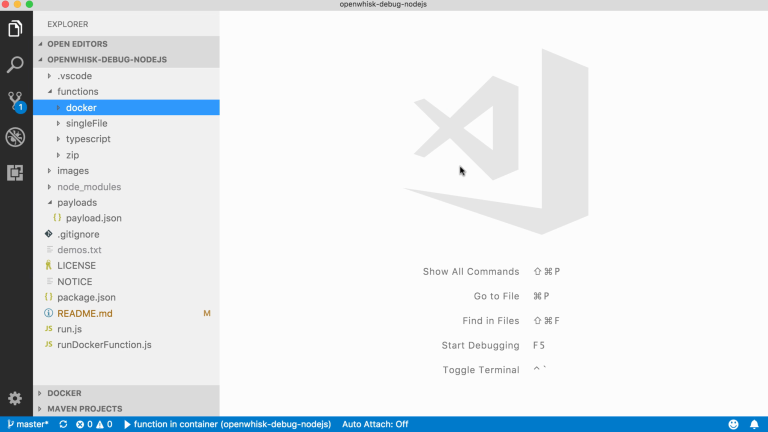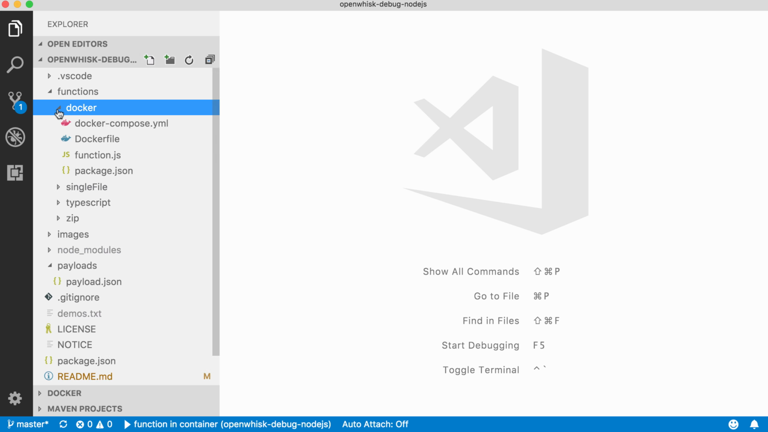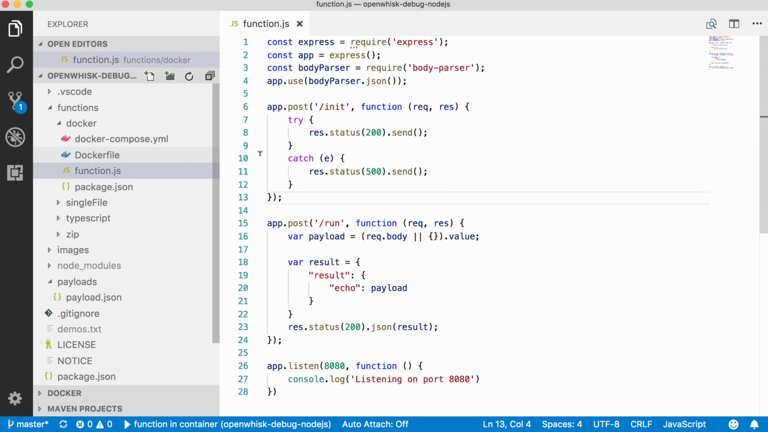So let's take a look again here at my little sample. There's this Docker folder and I have a function. Now in order to use Docker, for OpenWhisk, you need to implement one endpoint here, this run endpoint. I'm using the Express framework. And all I do in my implementation is to read the input JSON, this payload here from the body, and I return some other JSON.